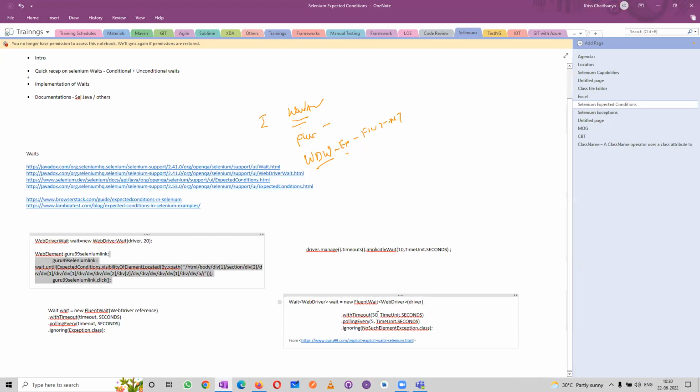Step number one, here I was waiting for 30 seconds. The next one is polling time. What is the default polling time in the explicit wait? 0.5 seconds. That's the default polling time. I can't change that particular polling time. I know that every 0.5 second, it will poll the DOM.